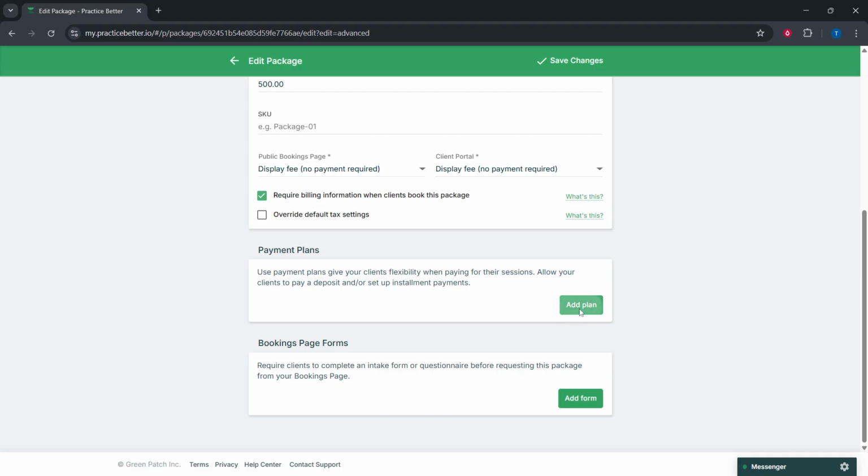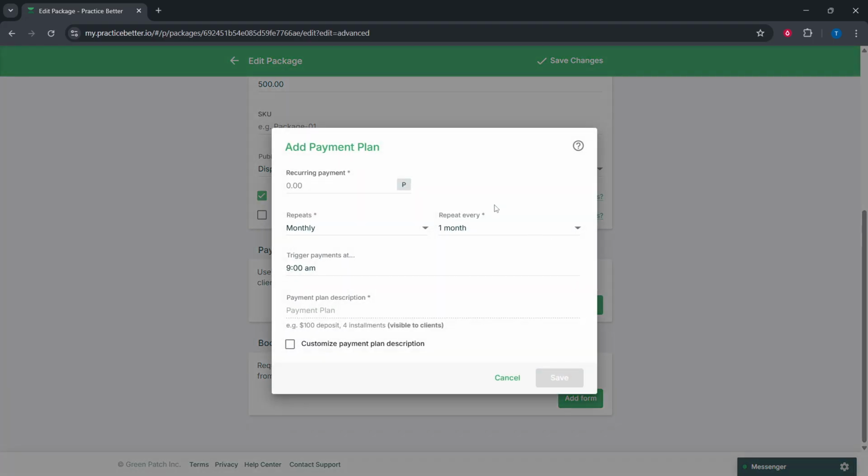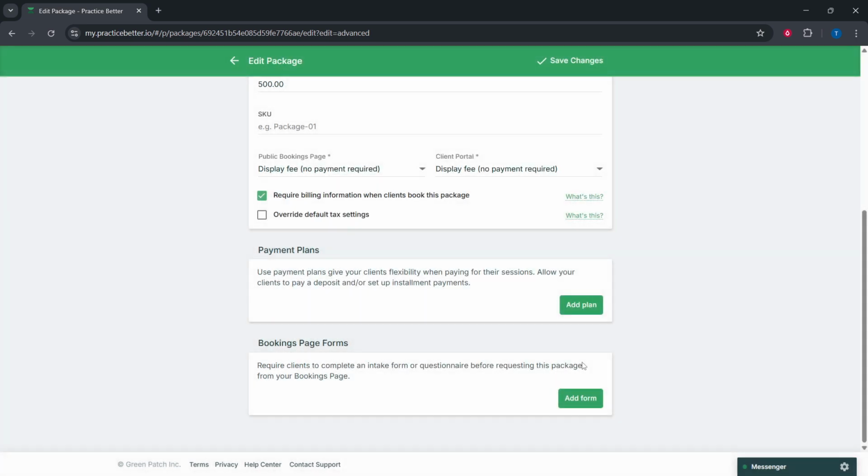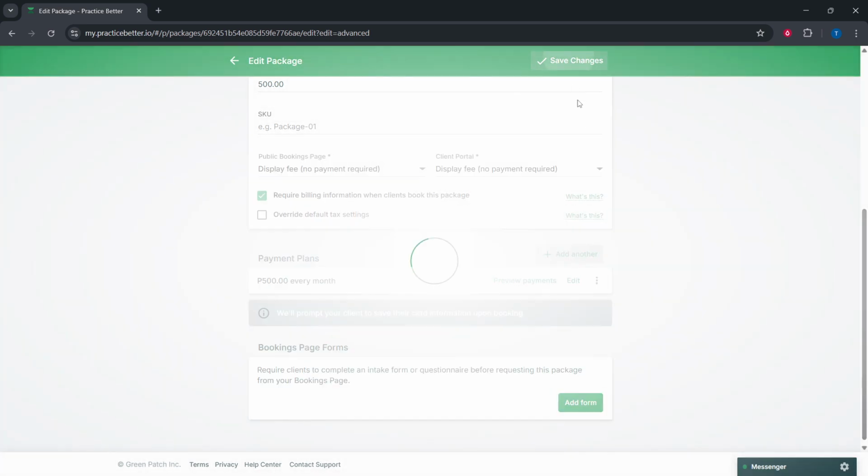Clear naming, a thoughtful mix of included services, and the correct pricing model are what make your membership easy to understand and easy to manage. When you're ready, you can present this package confidently, knowing the recurring billing is already set under the hood.